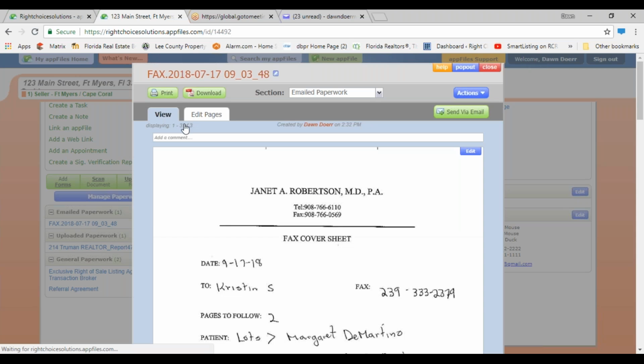And we're going to go back to view. Now, if you notice, again, I have my edit button in the upper right-hand corner. Now this is an editable document again. Now this is an offer that came in that I can change. I can counter offer it. I don't have to print it and write on it. I don't have to rewrite it. I don't have to do anything.